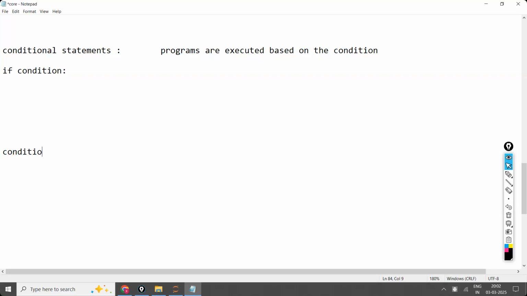So which ones will give a result like that? When you are using comparison operators, logical operators, membership operators, or identity operators, automatically the output will be either true or false.